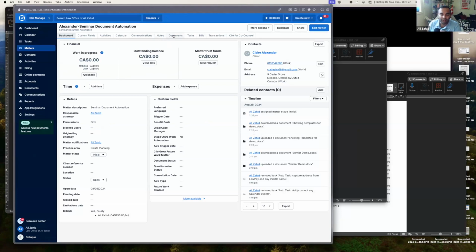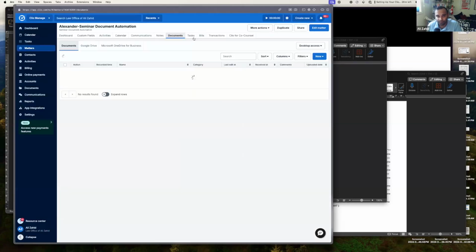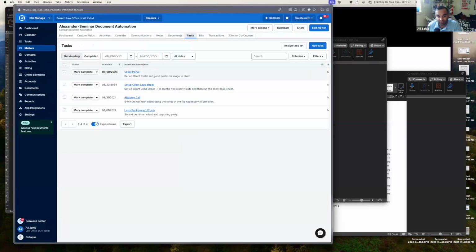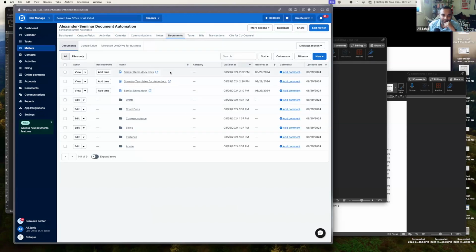So if you come inside documents, you guys can see that the seminar demo, there will be another one that gets created. And then all these tasks get assigned right away. So we assign the tasks right away inside the matter, we start assigning all of the tasks. So, sorry, if you come back to the documents, you'll see another one. So here's the one we just created after the automation got kicked off.